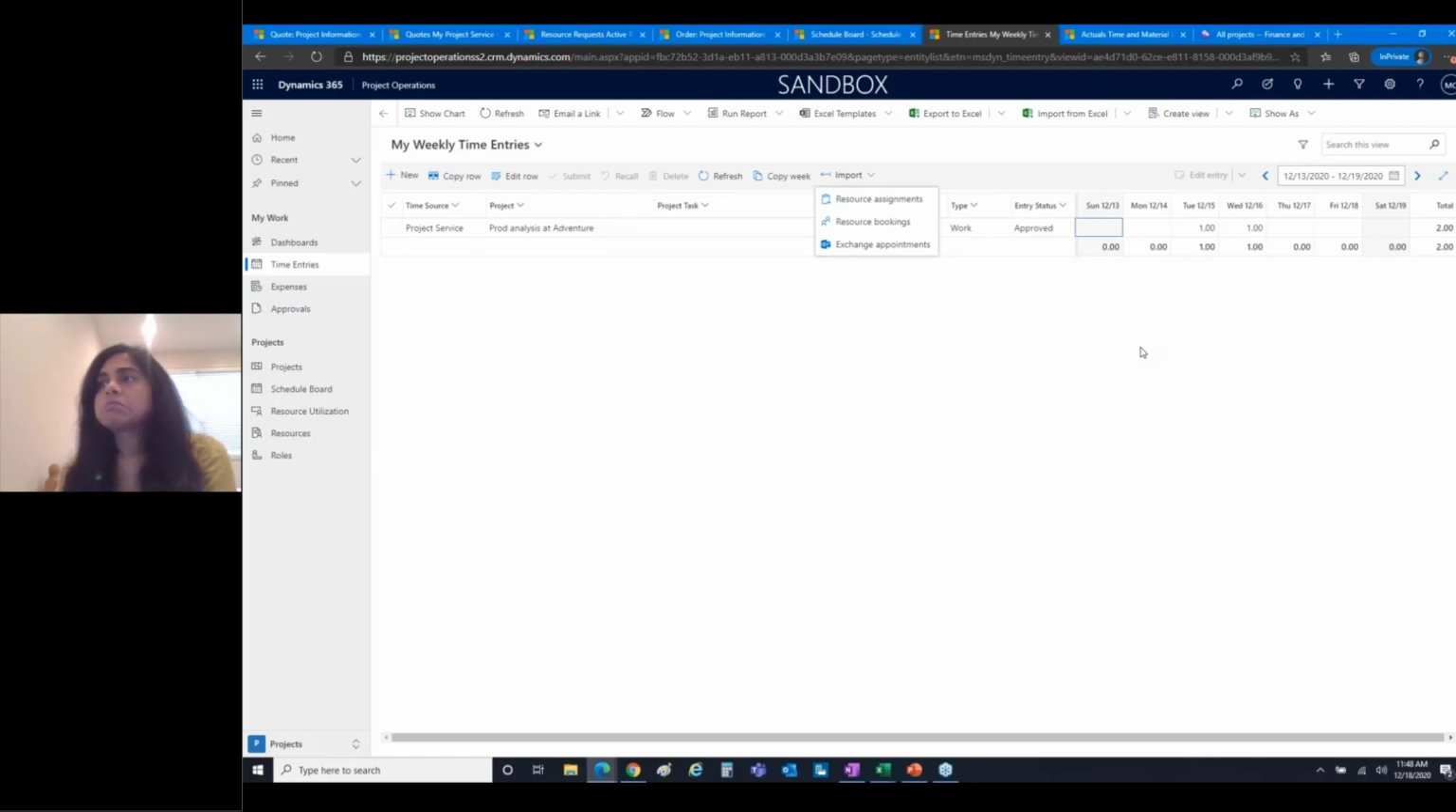And if you are a company that does not do that additional granular step of assigning people to specific tasks on the project, you might as well use resource bookings as your source to import time entries, or even Exchange appointments if that's where your consultants typically enter their billable work assignments. So there are these multiple sources and the copy experiences to make the time entry experience a lot easier.